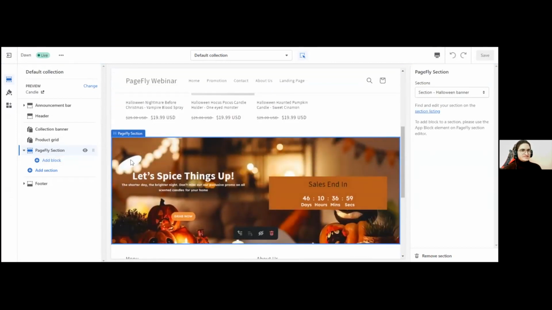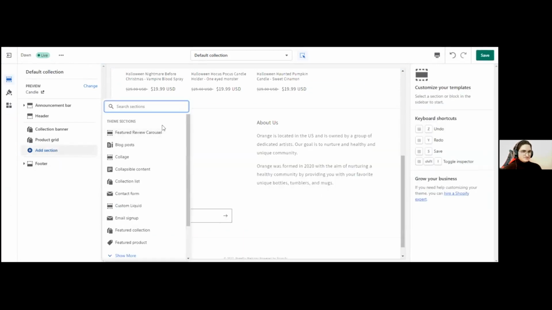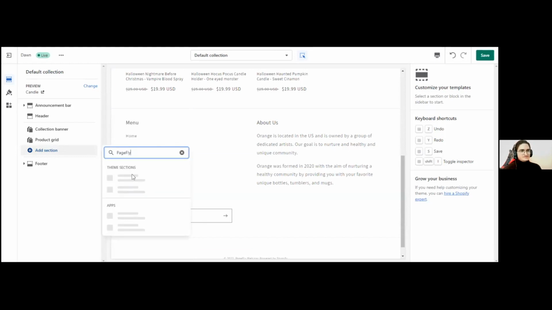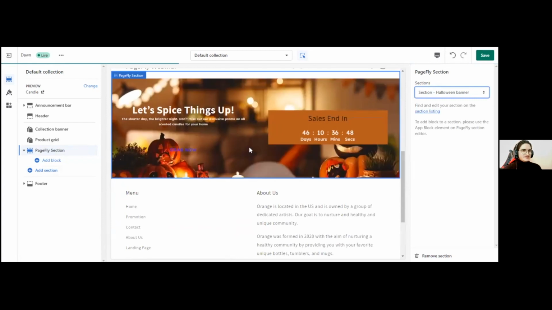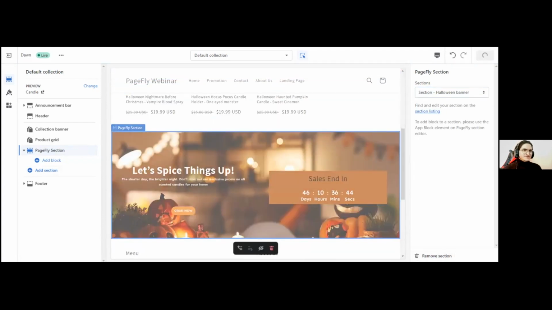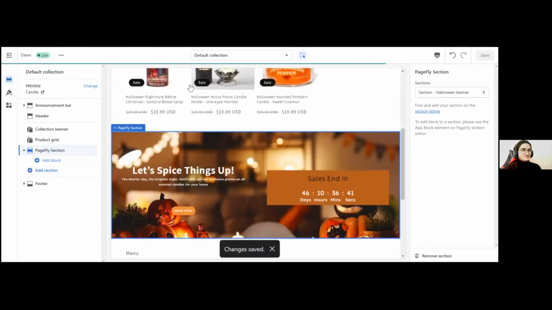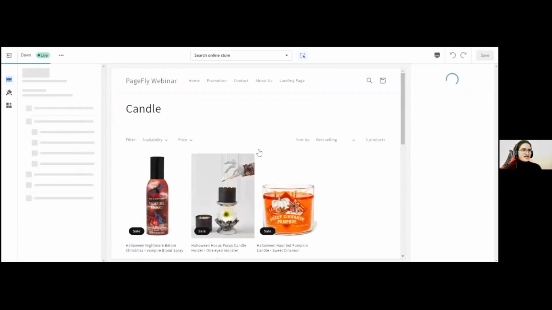All right, since sometimes it might not update like this, we can just add it again, just like that. Let's go for PageFly, and we can select our section back again. Let's just save. Let's actually refresh this. We might sometimes have cache issues where we see the same thing over and over. So I am also going to show you right now how you can avoid that.